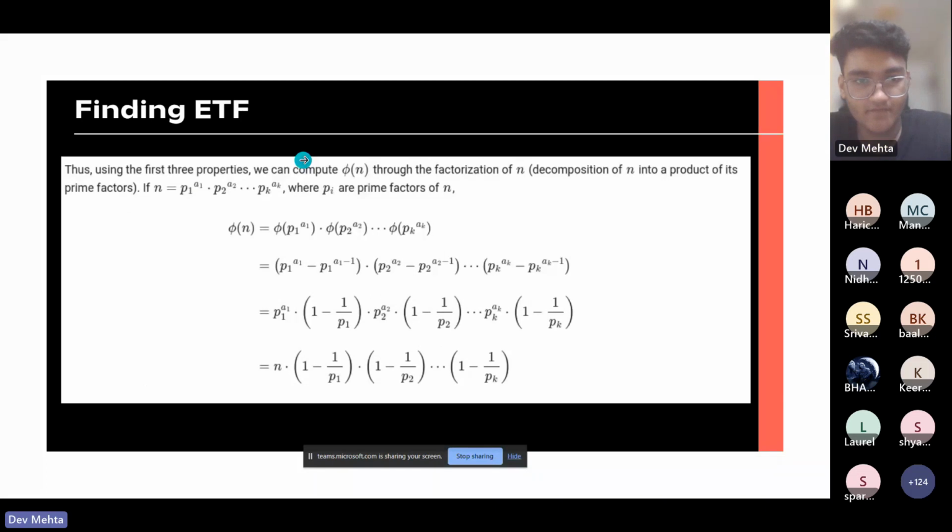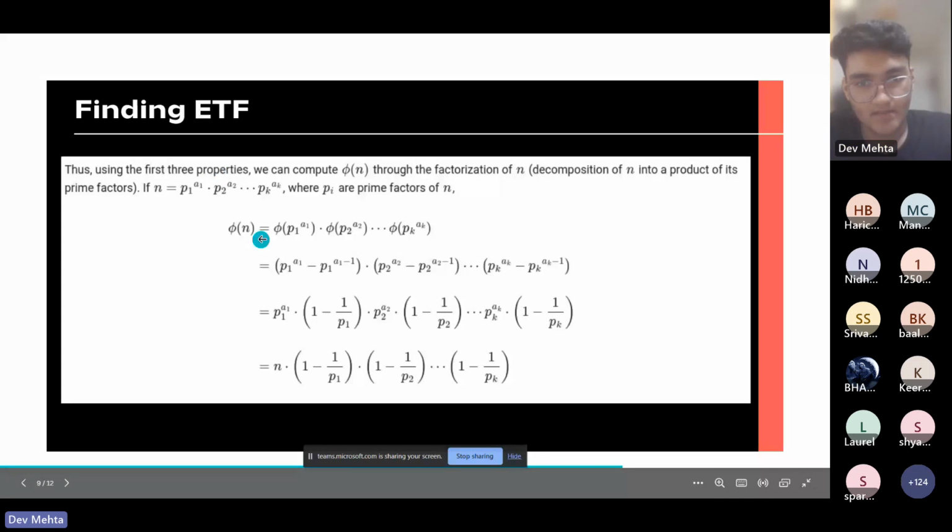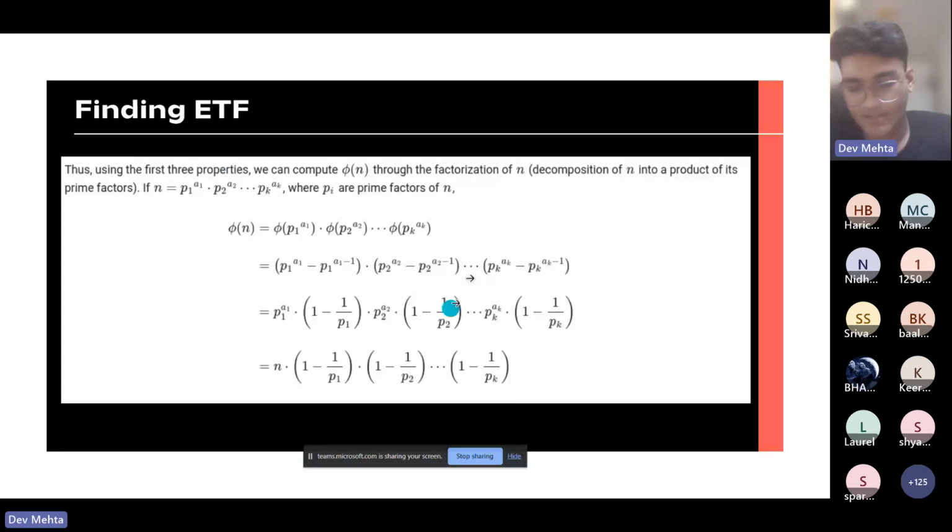So using this property, if we have a number n whose totient we have to find, and p1 up to pk are all the prime factors of n, and a1, a2, ak are the powers of these prime factors by which it's dividing n. So the totient of n will be the totient of all of these numbers, which goes by the third property here. This is the first equation that we've written. The second equation that we've written follows from the second property here. And if we bring out the p1 raised to a1 and p2 raised to a2, then we get this p1 raised to a1, p2 raised to a2 is nothing but n. So this is our final value of the totient function.